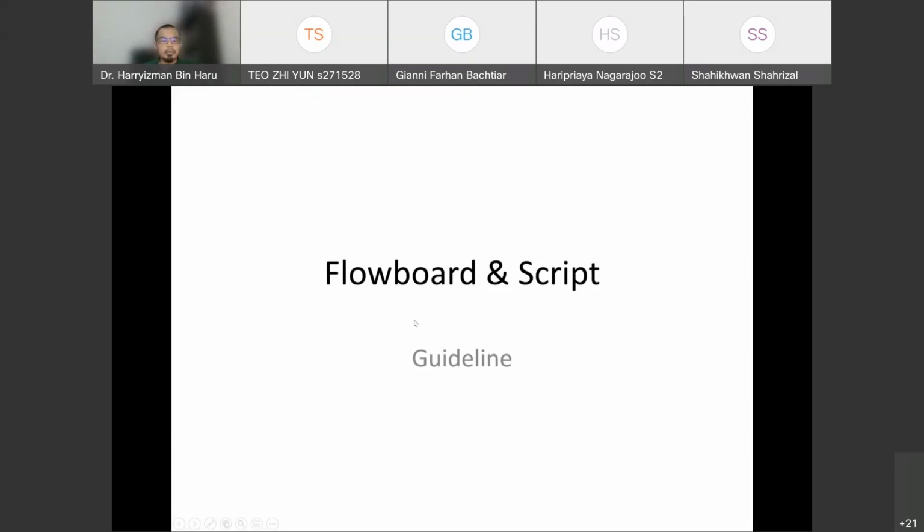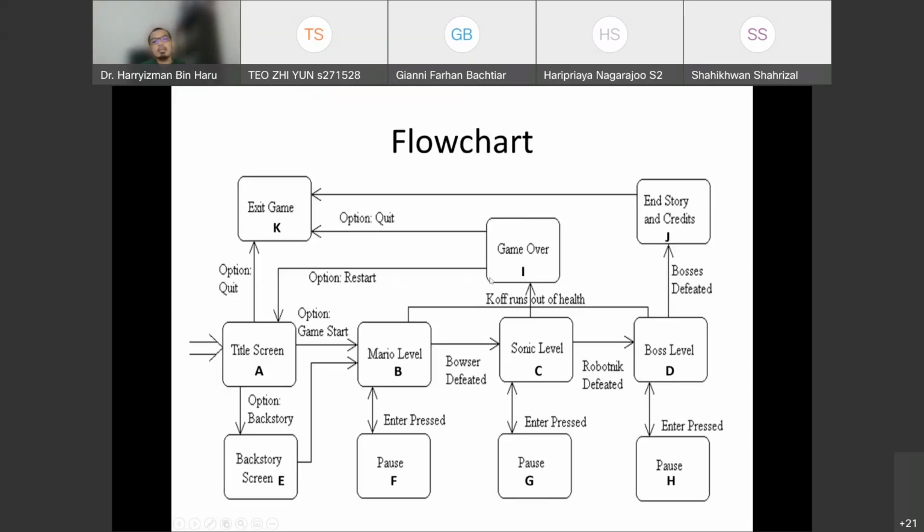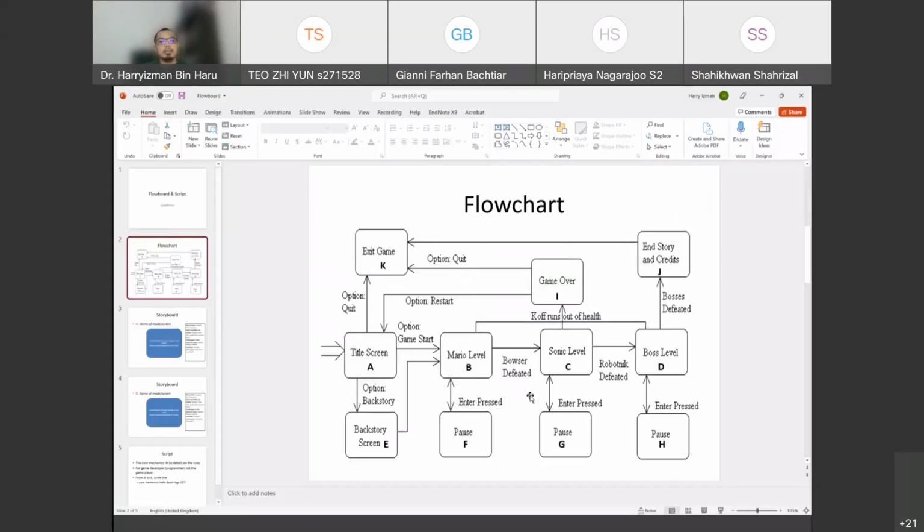The guideline is Flowboard and interface. This is the flow chart. From title screen, when you can quit, when you can restart. So basically, your flow chart should look like this. This is one portion of your flow board. This is for the Mario game, I think. Yeah, Mario and Sonic. You don't have to copy this, but you can use this as a guideline.